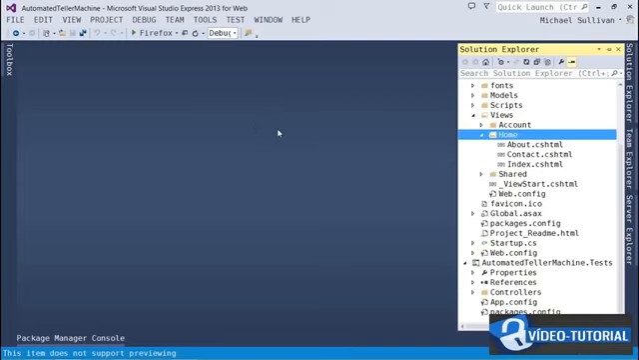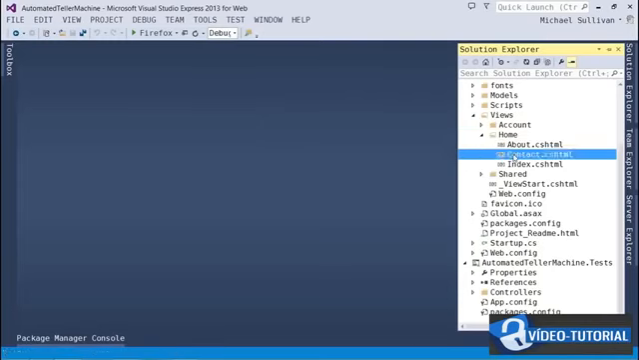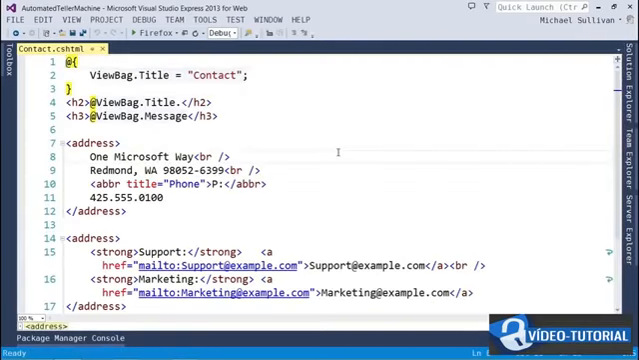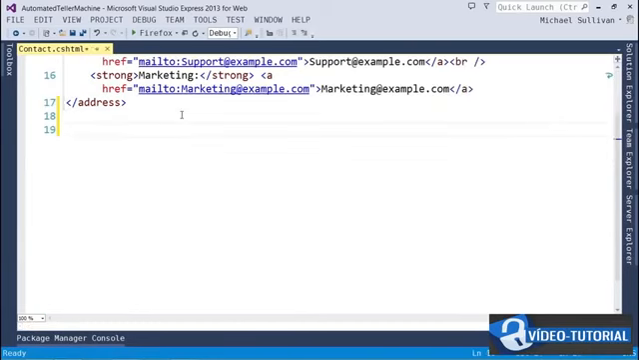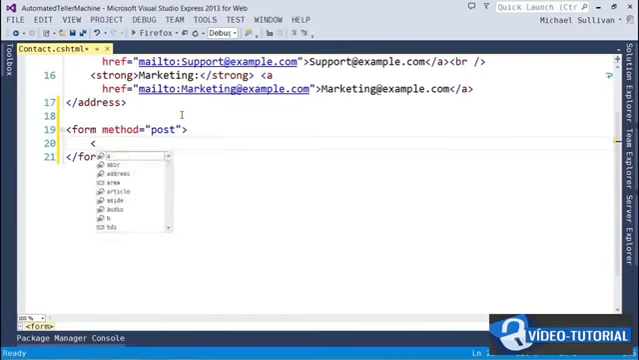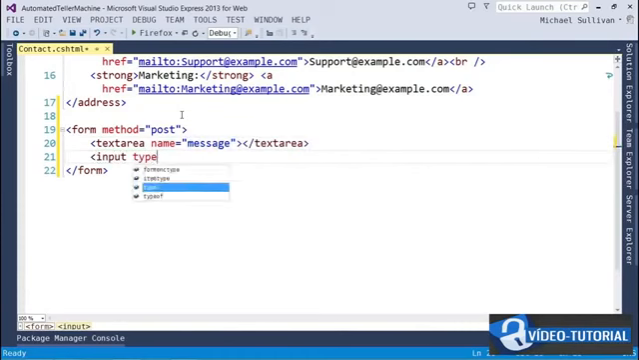So let's open up the contact view in Views, Home, Contact, and add a form for someone to use to send us a message. We'll make sure the form's method attribute has a value of post, and by default, this will just post back to the current URL. We'll also add a text area with a name of message, and then a submit button.